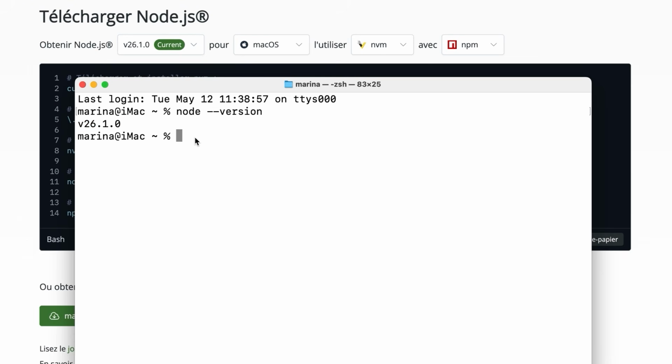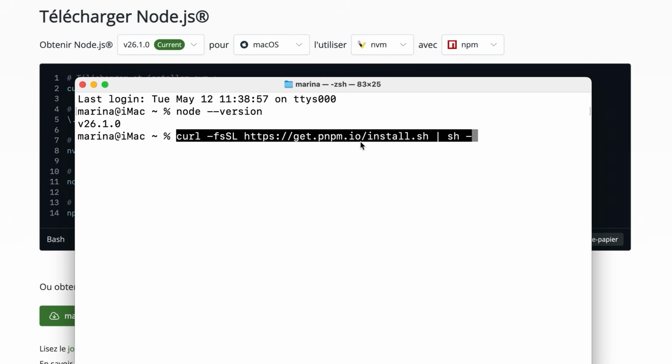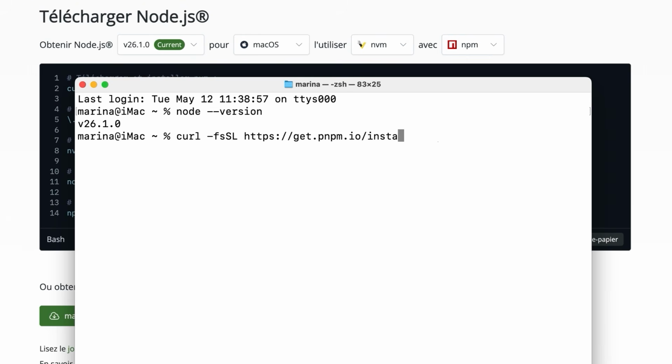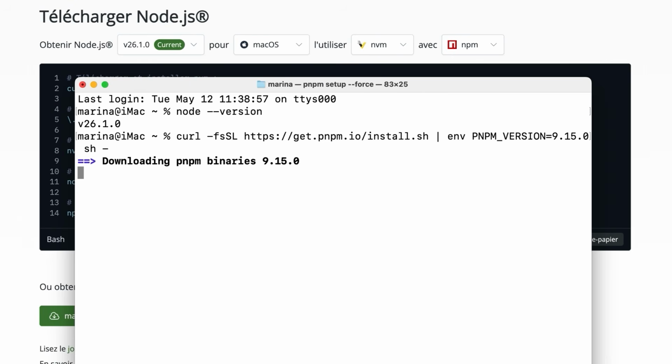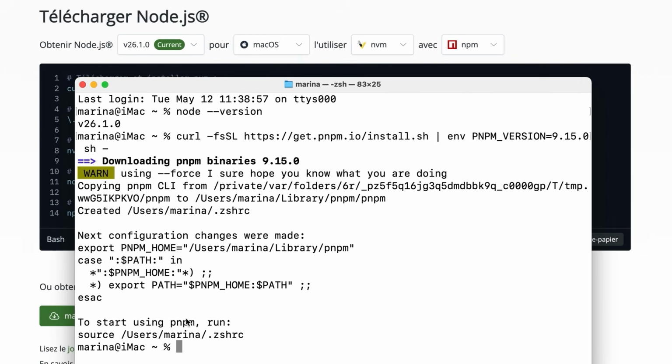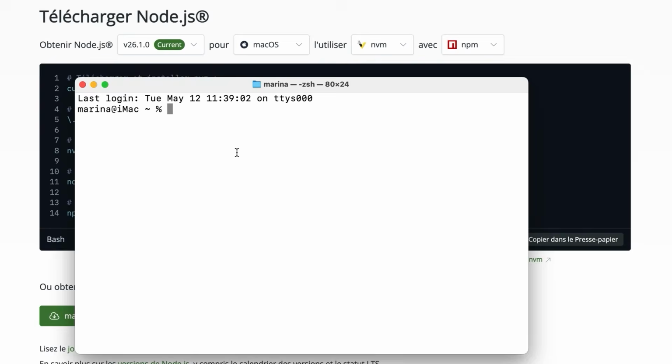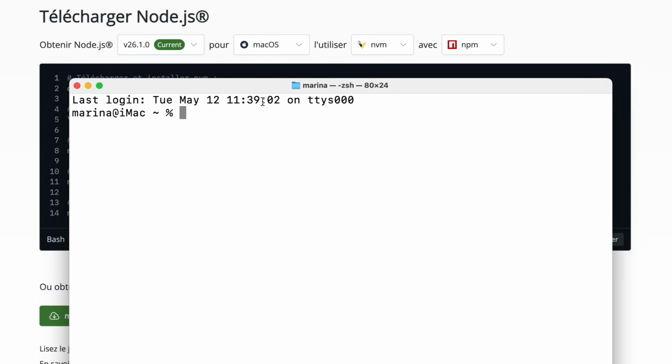Step 2. Install PNPM. Still in the terminal, copy and paste the line of code I put in the document in the description of this video, and press Enter. This is the official PNPM script. On Windows, it is a different command. You can also ask an AI to guide you if my document is not enough. For me, it is different again because I have an older Mac. Once it is done, close the terminal and open a new one. This is important, otherwise PNPM will not be recognized. Then check pnpm --version. If you see a version number, you are good.